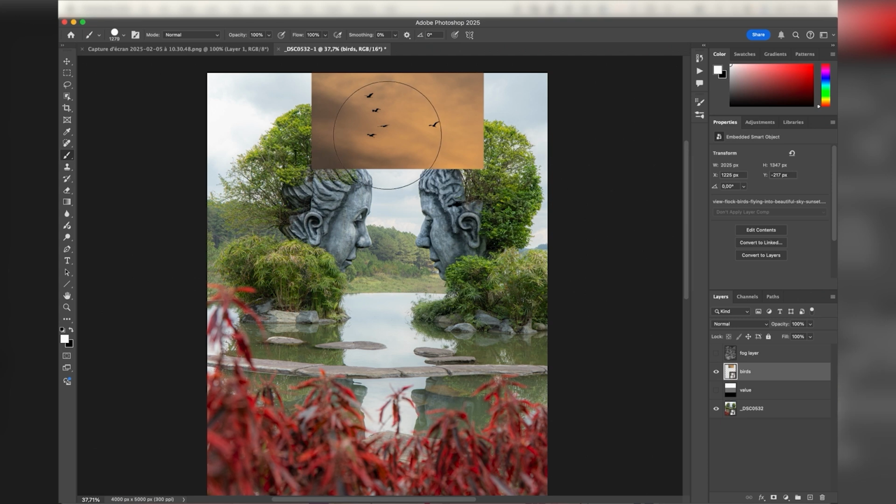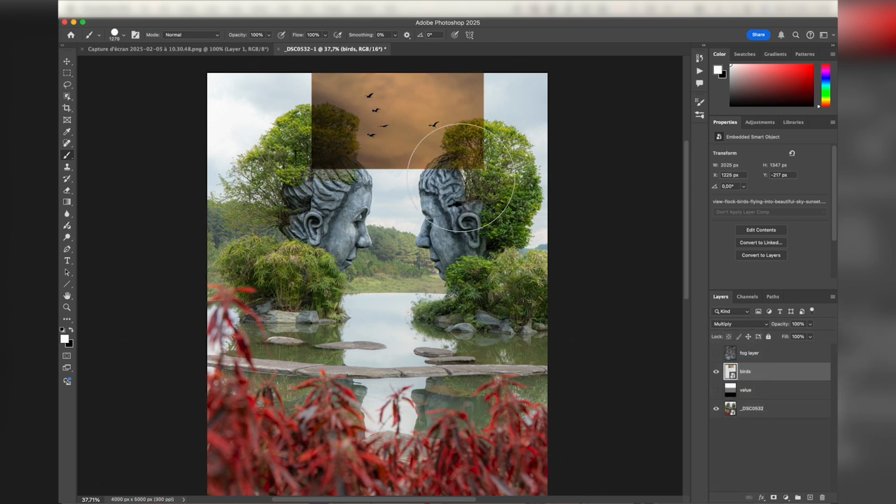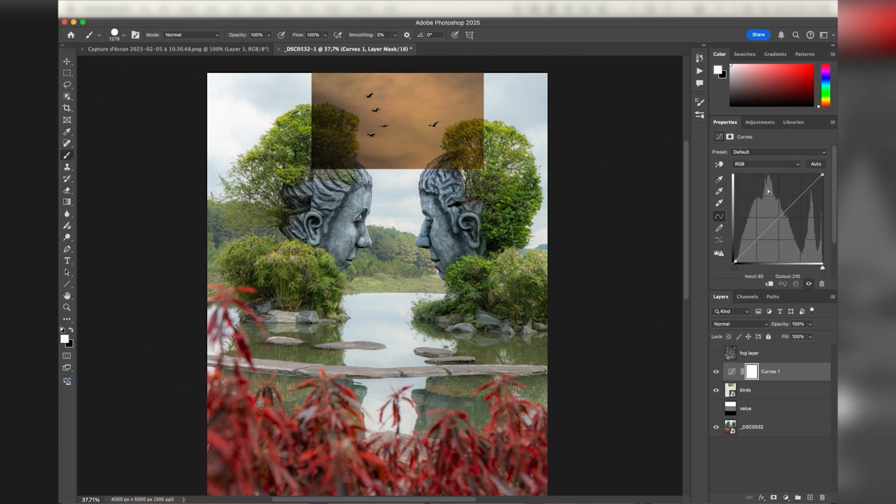What we know is that with the multiply blending mode, everything that is black will still show in our image, and everything that is white is going to disappear and be completely transparent. So let's try. I'm going to go to multiply, and we have some transparency, but we still see the sky, so it's not perfect. What we can do is add an adjustment layer to try to make the rest of the sky, except the birds, completely white. I'm going to add a curve and link it with the birds layer by clicking on this little arrow here.